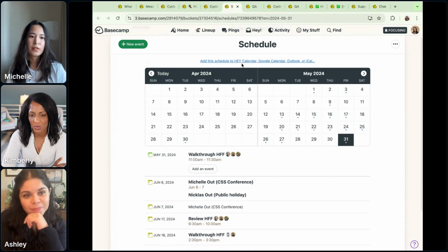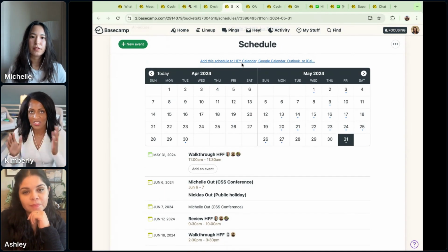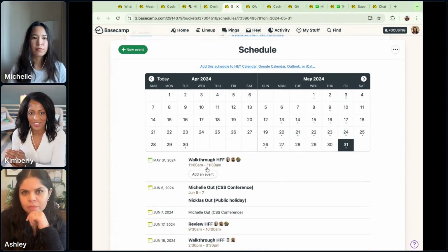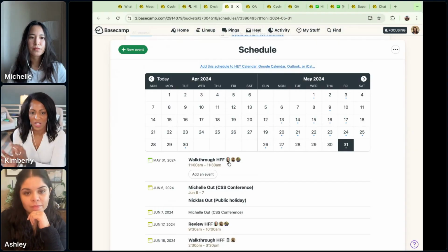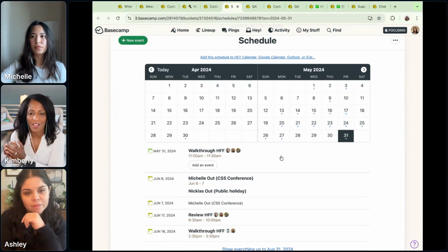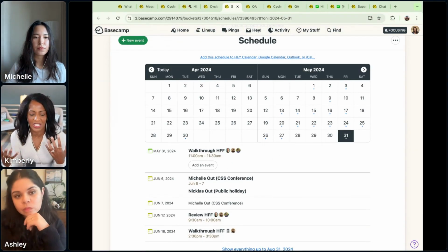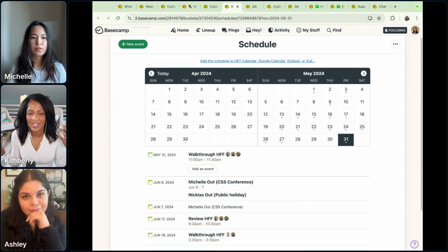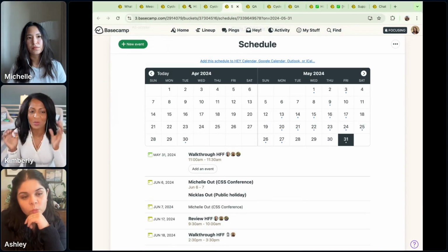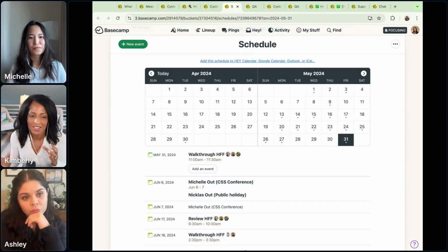What's nice about the schedule tool is that it is a schedule that's specific to this project only. So Michelle and Nicholas and Brian are on this calendar, but I don't get notifications. It's not on my calendar anywhere because I'm not involved in this project. So it's nice that it can be segmented out in Basecamp. I think that's super helpful.